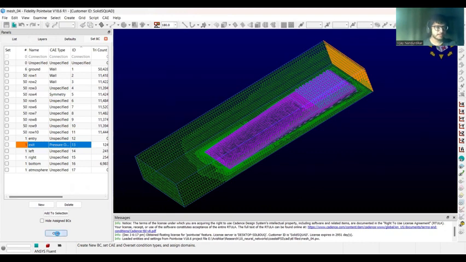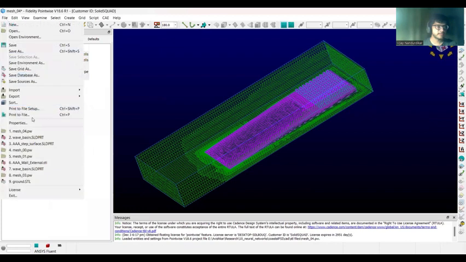And then after that, close it, go to file, then export and export the case, then this file will be generated.